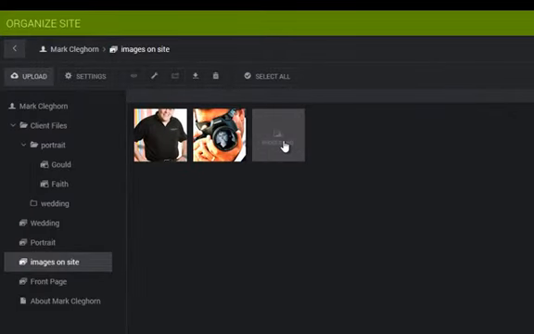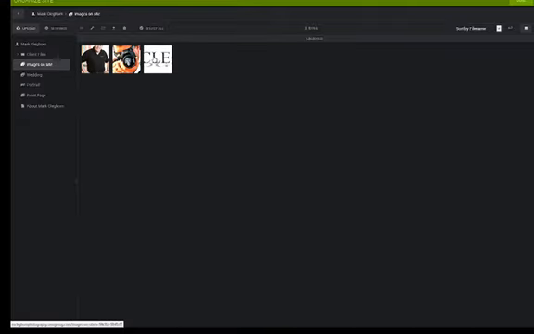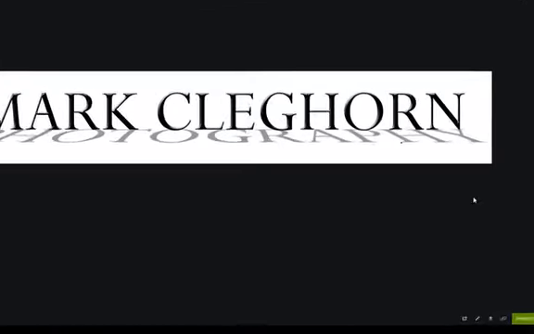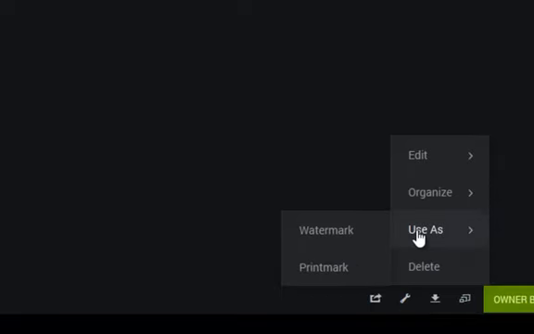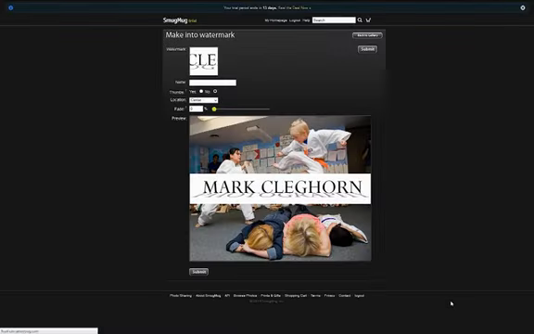But really what I'm going to do is turn that image into a watermark. Now this really needs to be a PNG file to have an image without a background, but this isn't. But to apply the watermark, just choose your image and click it, then come down to the bottom here and click into Tools and then Use as Watermark.